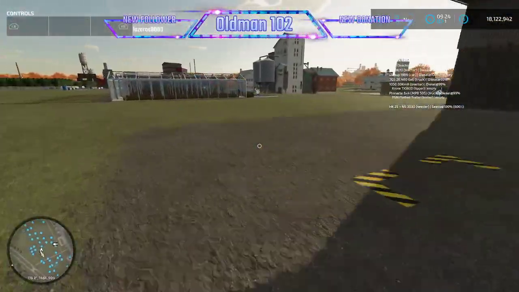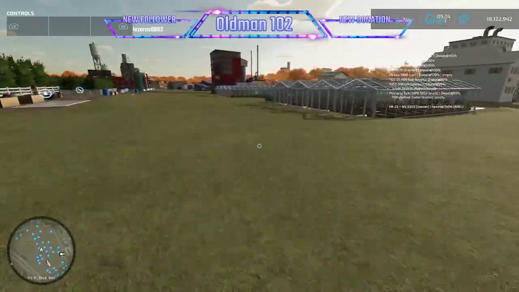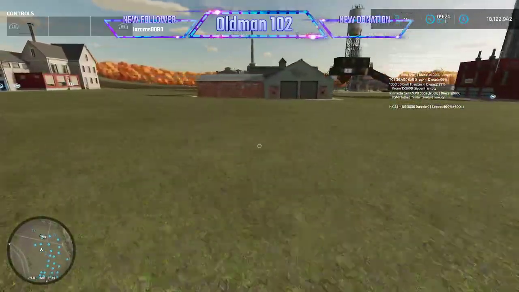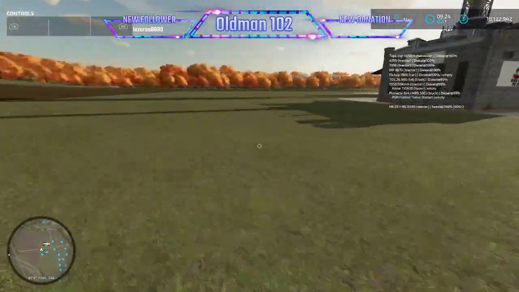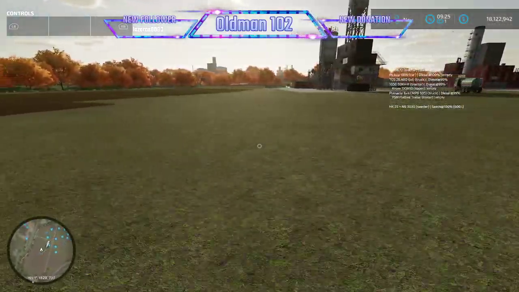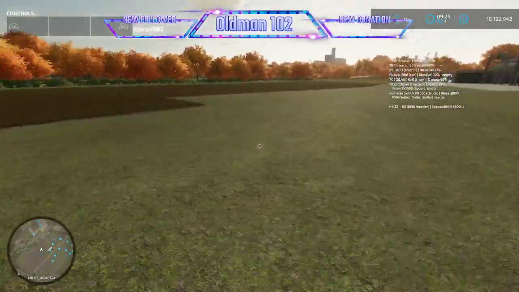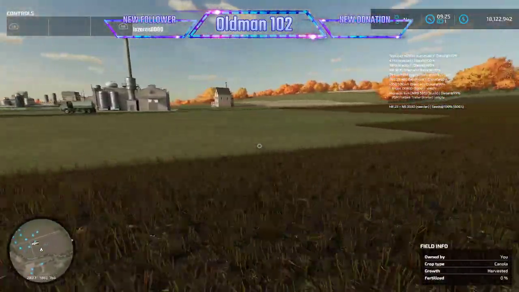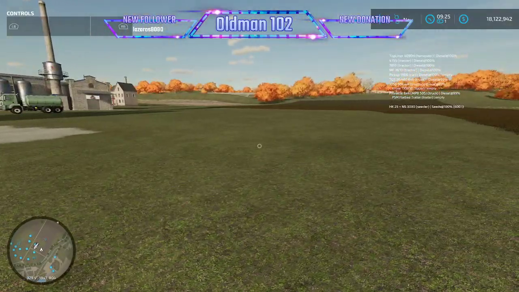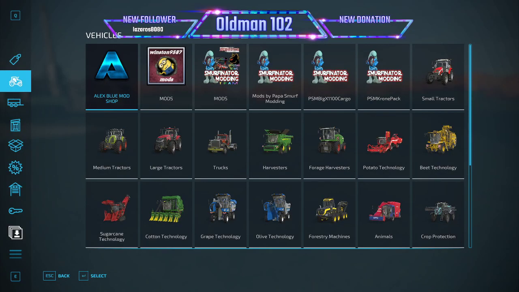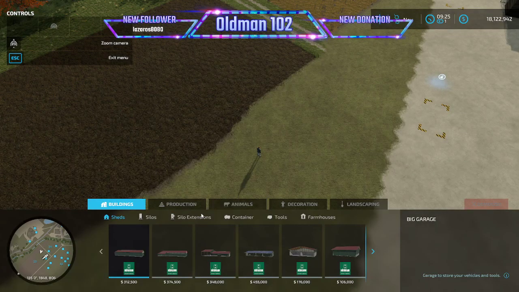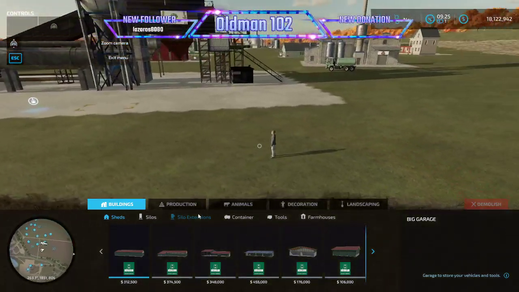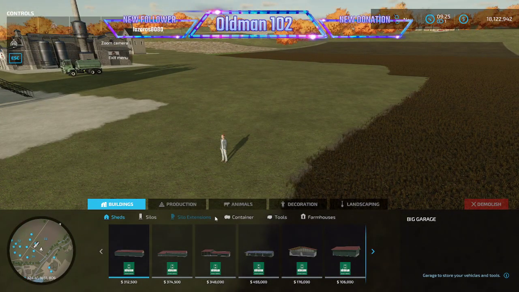So let's see if we have room to put the fermenting house down. I'm running out of room over here to put more factories down where it's relatively flat. It's not super flat over here. Let's see if we can get the factory down. If not, we'll find a different spot on the map to put it down. Let's see if we can squeeze it in over here.